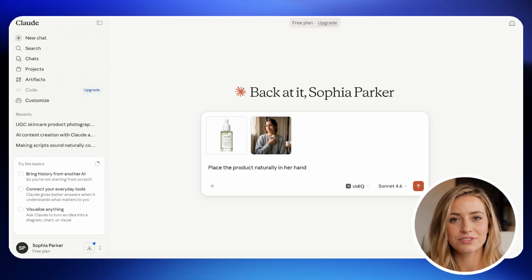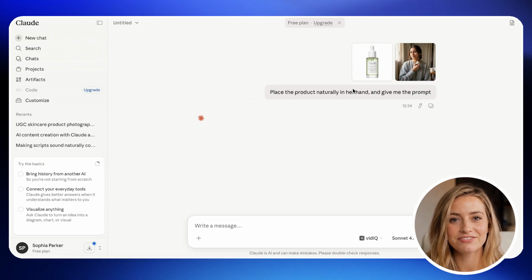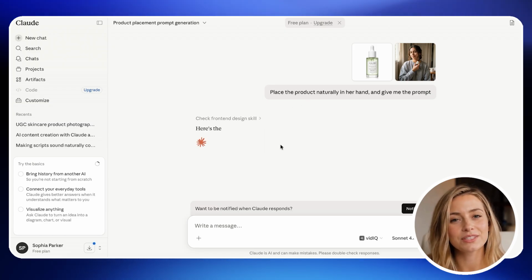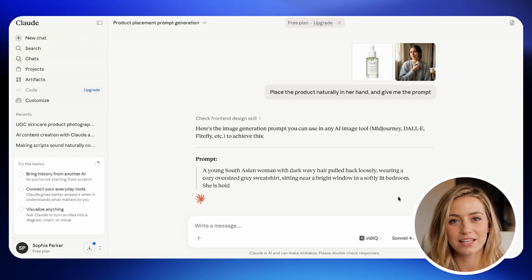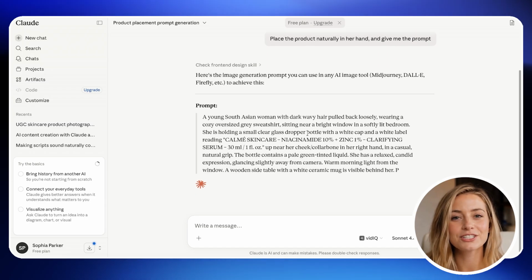The white background helps the model read the product shape clearly, and it cuts down on label hallucinations significantly. Again, let Claude write that combined prompt for you. Give it both images as context, tell it exactly what you want, and it'll get you there faster than guessing.